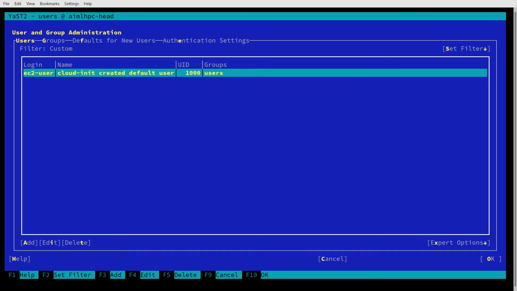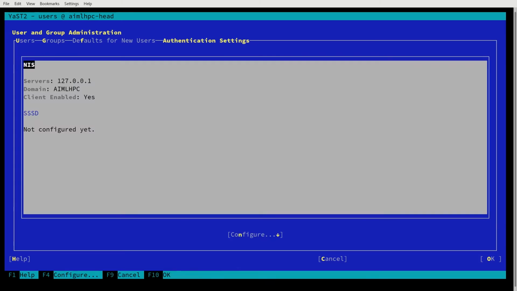In this example, we've already got a user created, and that's a necessary user for the AWS environment that we're in, so we don't want to mess with that. Before I create the user, let me show you a few other things, such as this authentication settings tab. We'll press Alt-E to get to that, so that you can see that NIS is going to be our authentication scheme for our users. That's going to be really helpful.